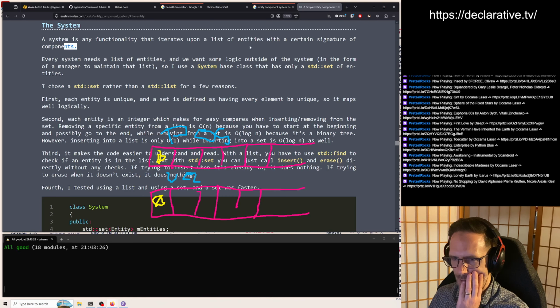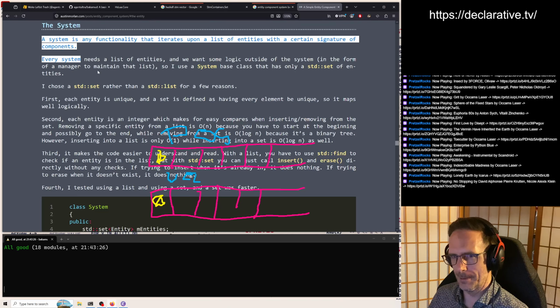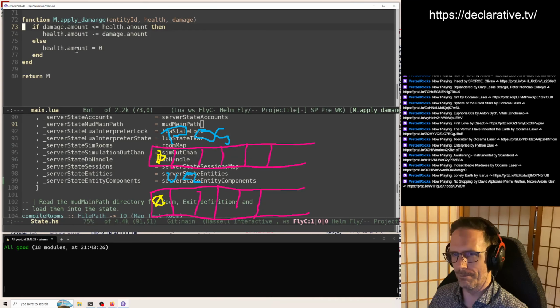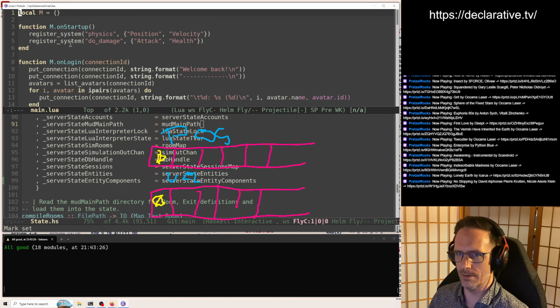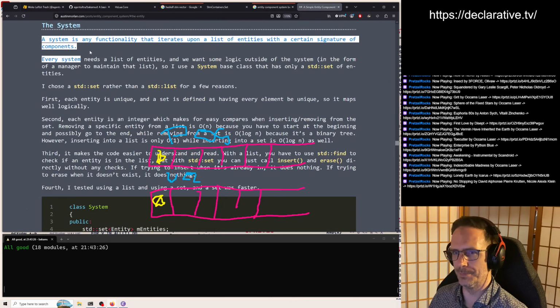Okay, so the system iterates on a list of entities with certain signature components, right? So like what we're saying here with register system, any entity that has a position and velocity component associated to it. Okay.